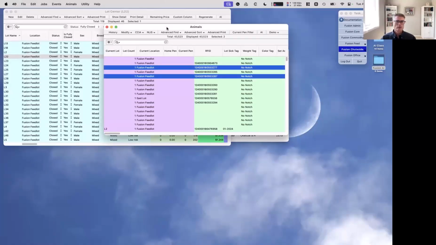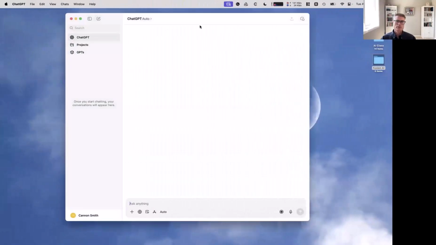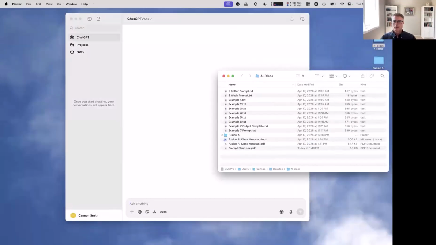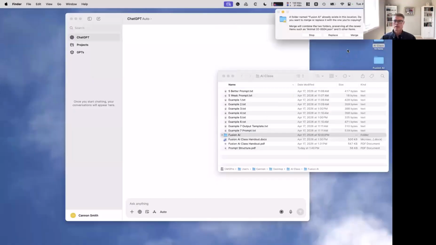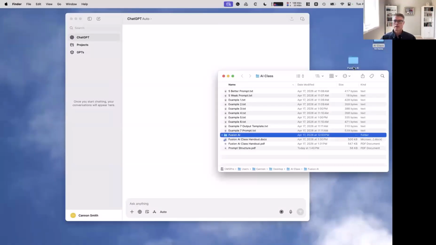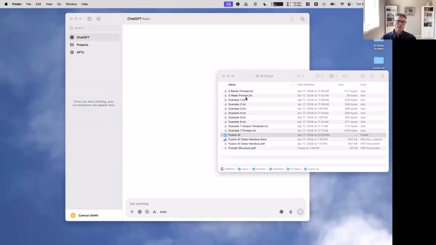Okay, good. I am going to switch back to here. I've actually prepared a different one so that I'm ready to go. So I have a folder open here. We're going to be referring to a bunch of files in this.